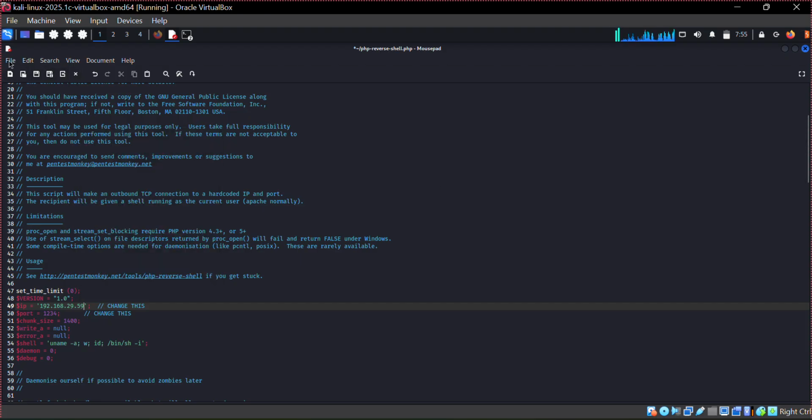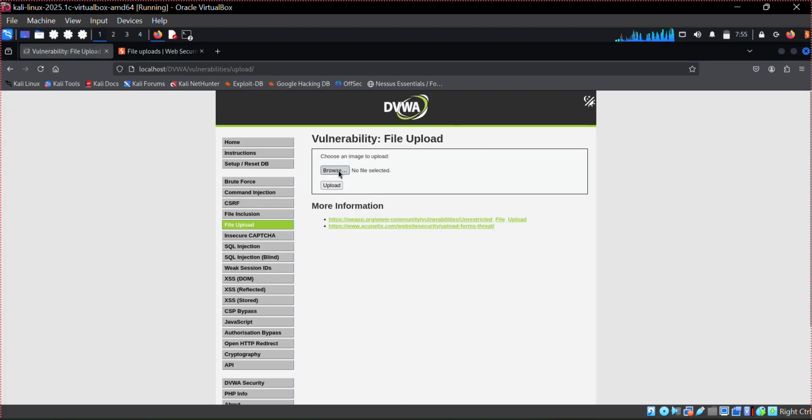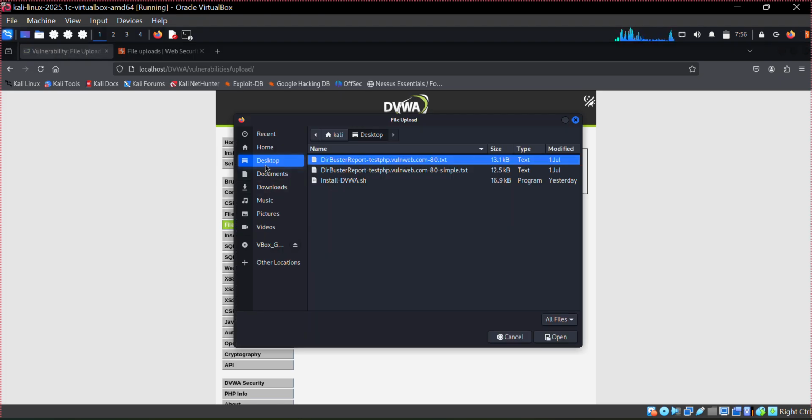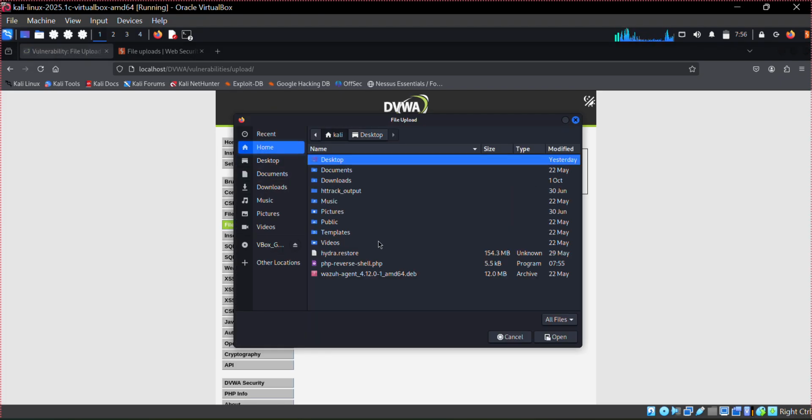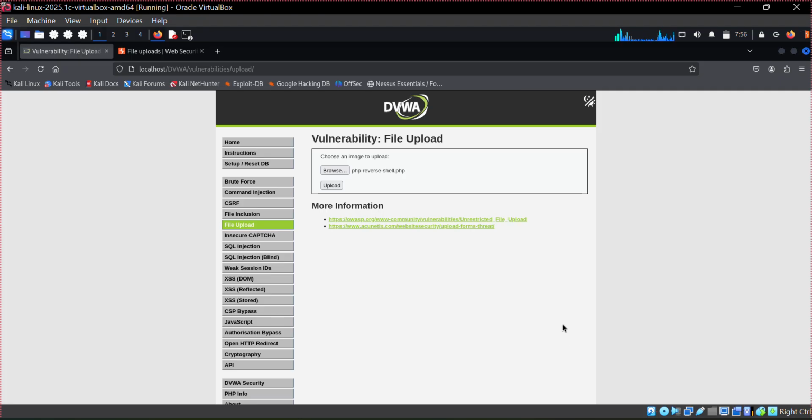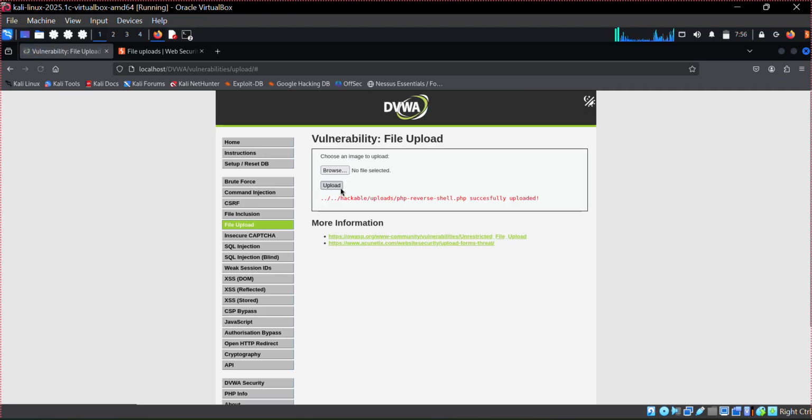File saved. Okay, now we can move to our file upload. So here we have to upload this file. We go to the browser and the desktop. It is in the home root. PHP shell, open. Then we are just giving upload. Yes, it is uploaded successfully. We can see there is a path showing that it has been successful. So let's go and see what is there.